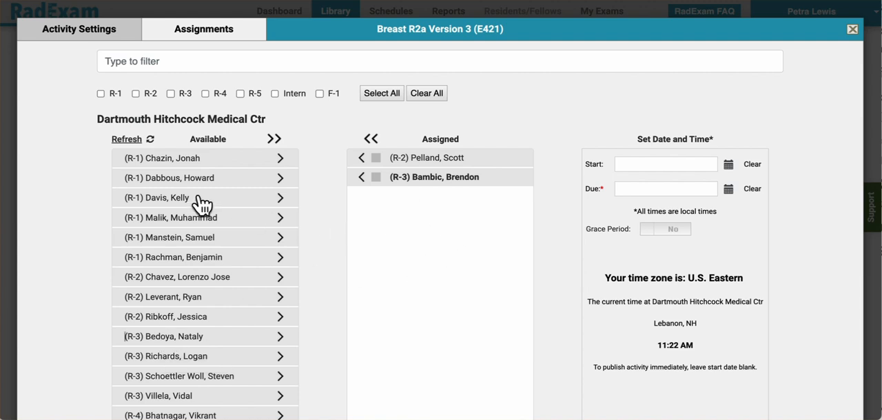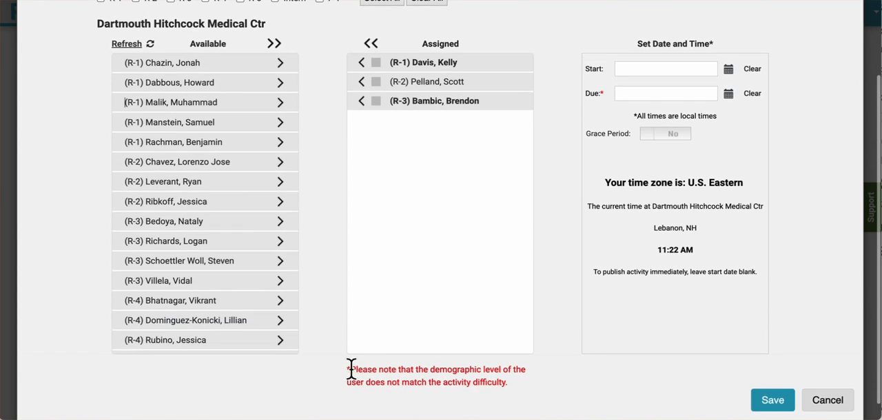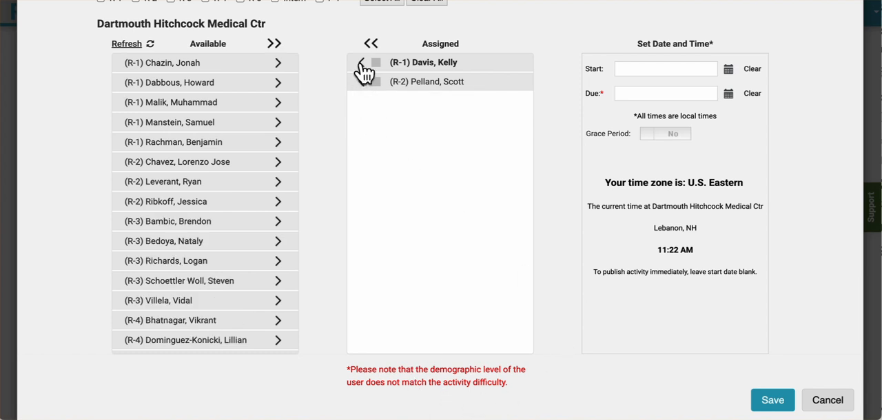It will give you an indication if you try to pick residents that are outside of the R level that the exam has been assigned for. It will come up in bold here, and you'll see a little warning at the bottom to say that it's not a good match. So please try to avoid doing that if you can. So I'm just going to take those 2 out.